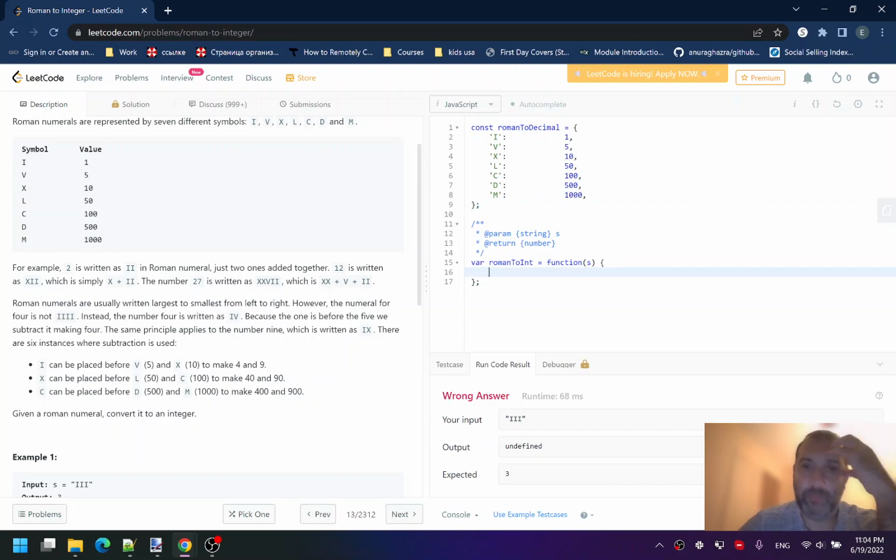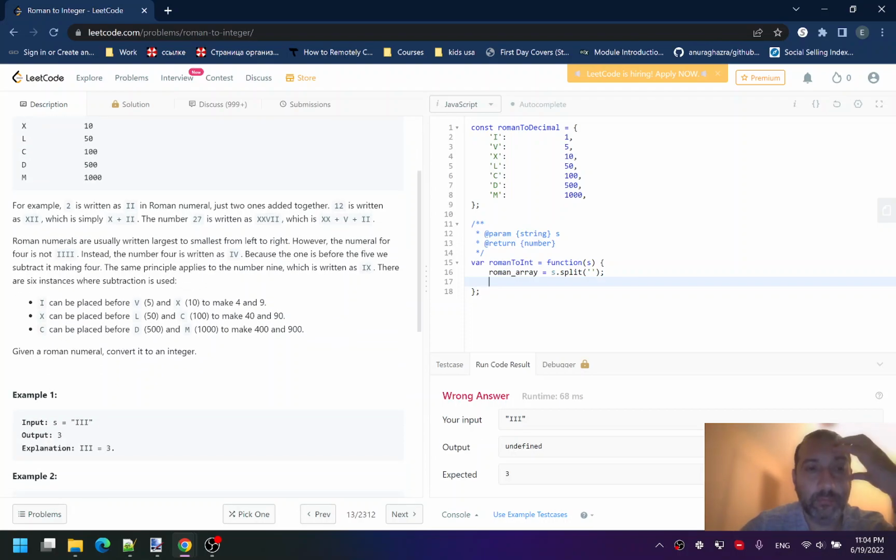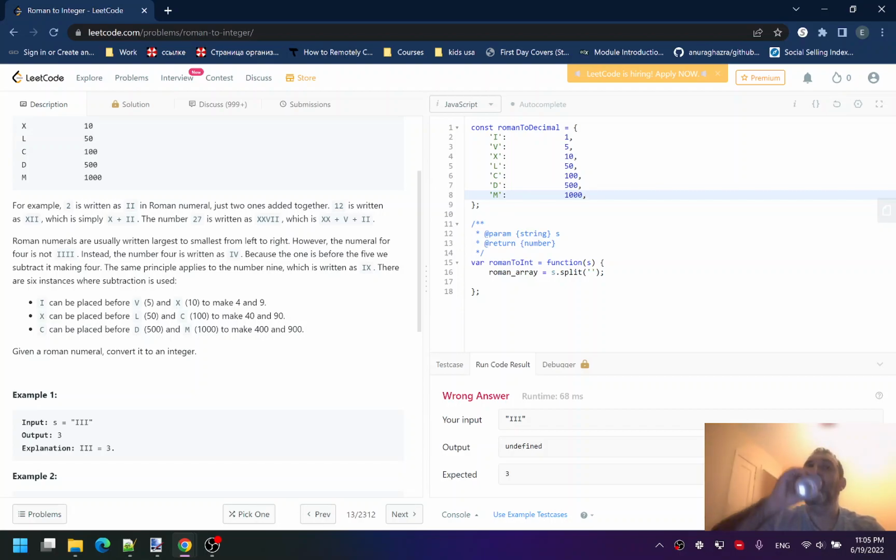Okay, so, alright, let's split it. For these special cases, we could just go over the array and just add according to this hash table, map table, whatever it's called in JavaScript. But then I guess we'll need some ifs.